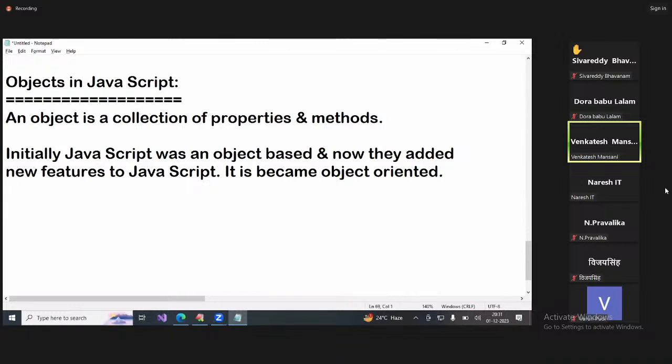Initially, JavaScript was object based. Now they added new features to JavaScript, and it became object oriented. First, what is object oriented? What is object based?